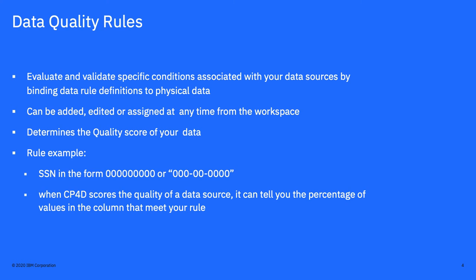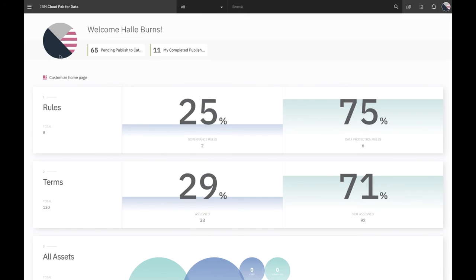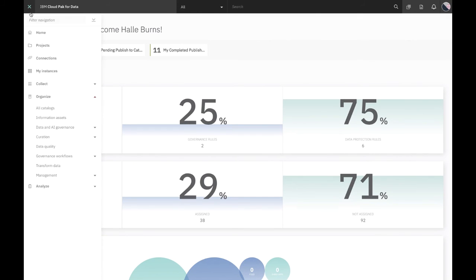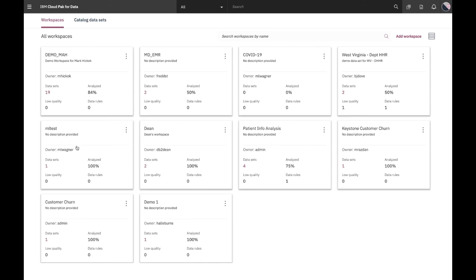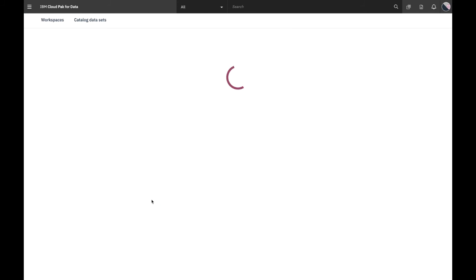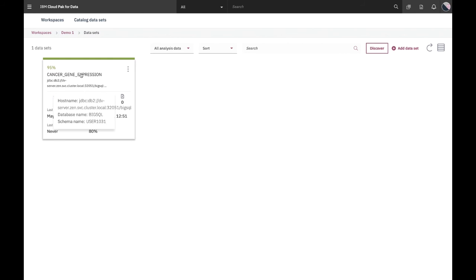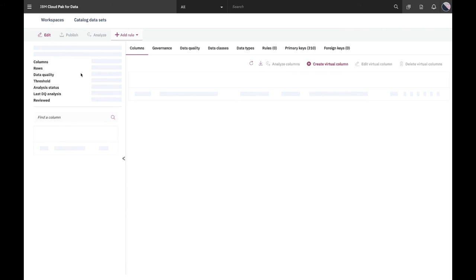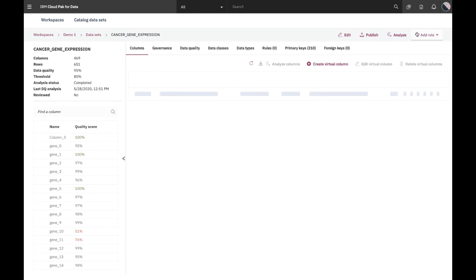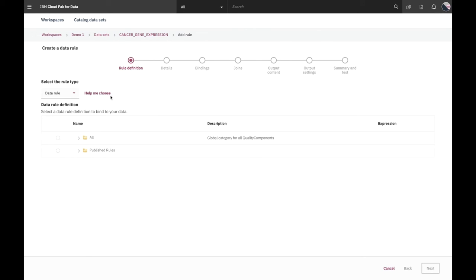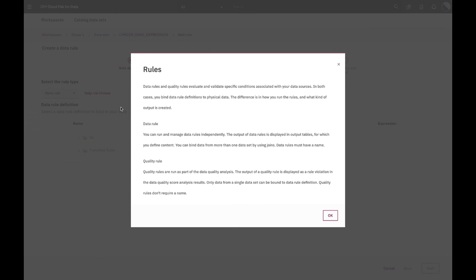You create quality rules from your workspace and in a specific data set, as I'll demonstrate. You get to your workspace from the Organize category and then click on Data Quality. You'll next find your workspace and then navigate into one of your data sets. You'll see the Add Rule button on the top right. From this screen, you have the option of adding a data rule or a quality rule. We're going to add a quality rule right now.